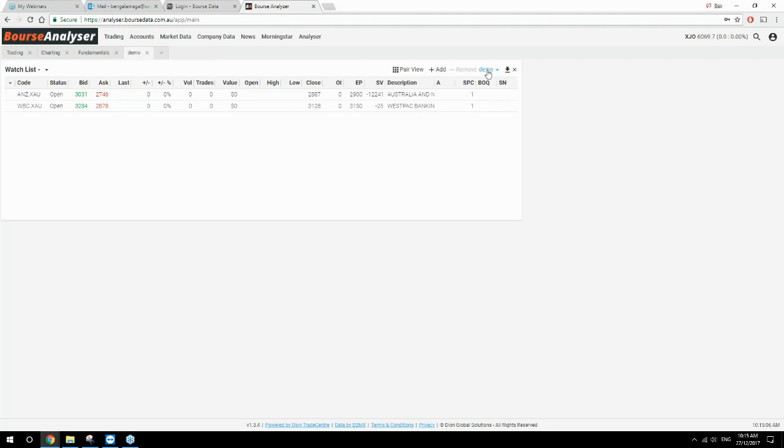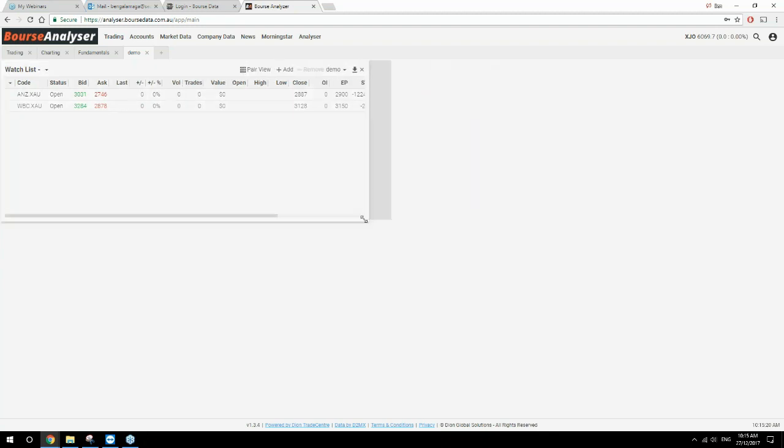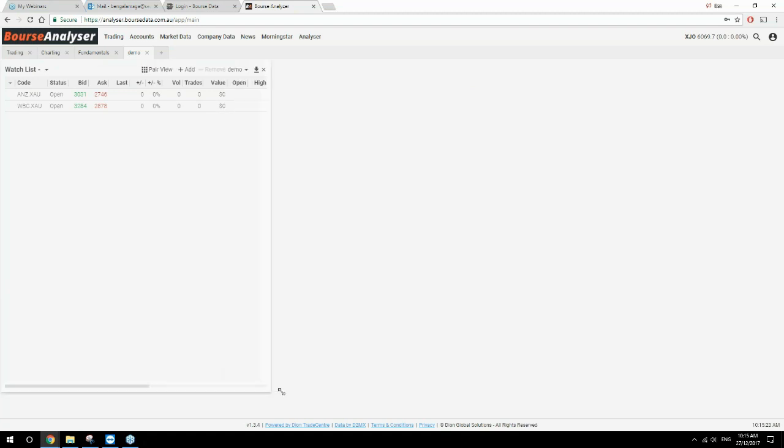Let's do a bit of manipulation with our watch list first of all. If I go to the edges here, you see the bottom right corner of the watch list, you've got a double-ended arrow. If I hold the left mouse button down, I can drag and resize the watch list however I want. That's how I can resize it to see what I want to see in my watch list.